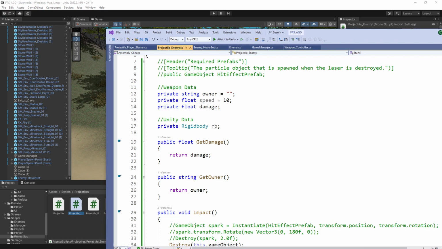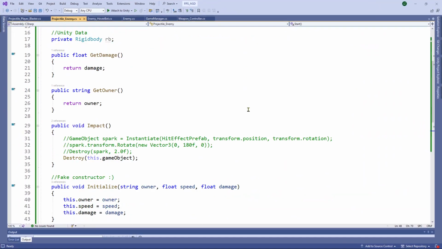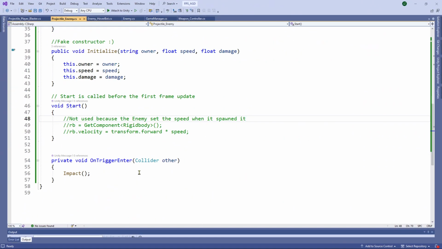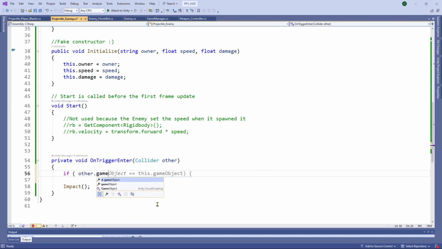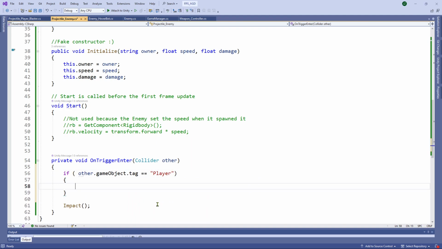So if we want to deal damage to the player, we're going to need to figure out that it was a player that we hit. So in the OnTriggerEnter, we want to check to see if what we hit was a player. So if other.gameObject.tag is equal to Player, then we're going to use a very useful built-in Unity command called SendMessage.